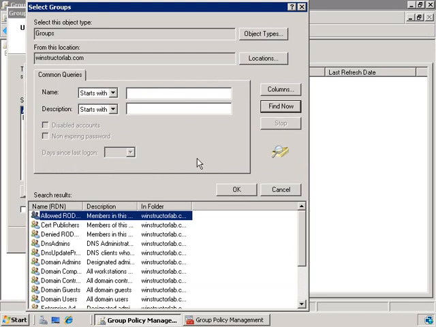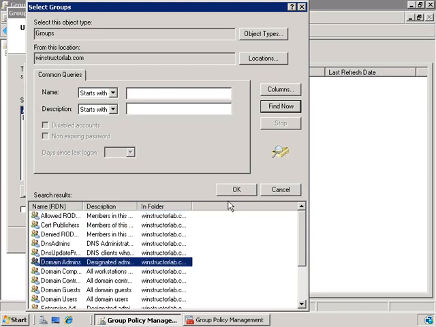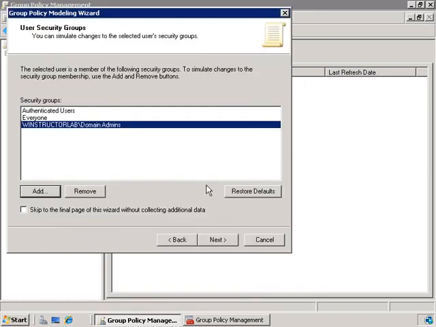Now, I will point out that even if we do add Tim to another group here, this won't actually change Tim's group membership, of course. We are in simulation mode, so feel free to whack Tim in as many groups as you like. It won't do any harm. It'll just take longer to process the query. Alright, so let's add him to the domain admins group and we'll click on OK and then OK again.